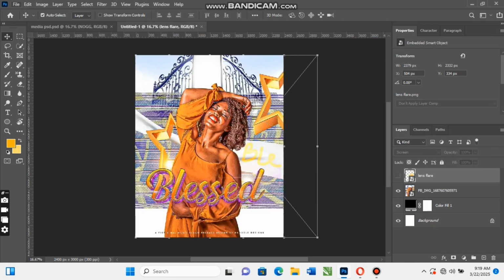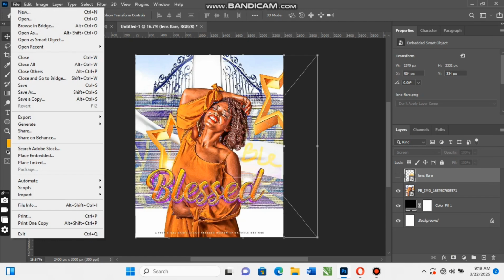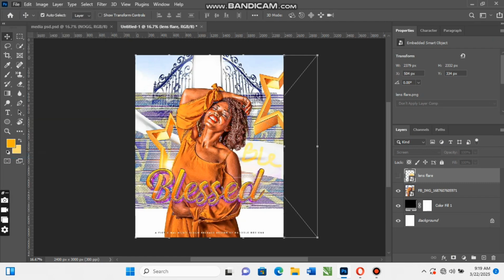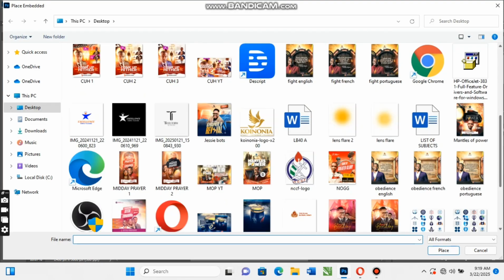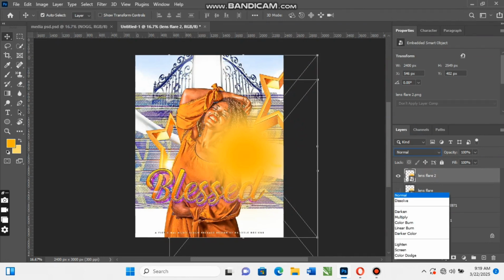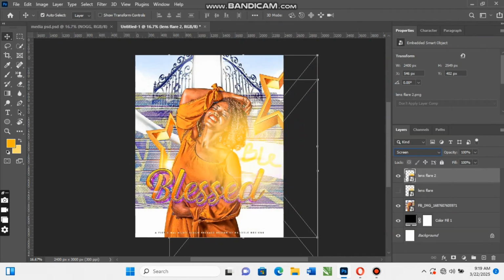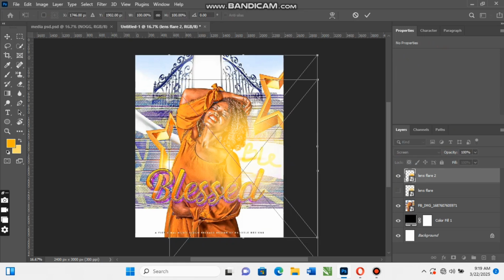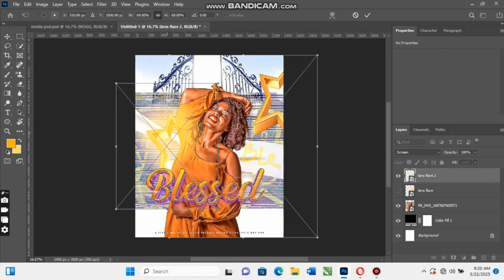So I want to make use of the second lens flare we created using our ellipse tool. So this is it here. Let's see how it will come out. All I have to do is to change the blending mode from normal to screen. You can reduce the size of it. I'll hold my Alt and drag. So I've created a lens flare here.